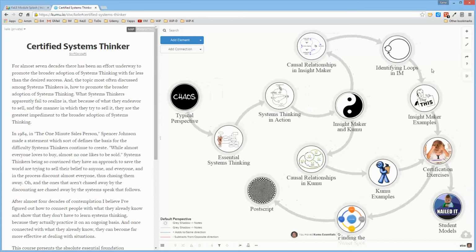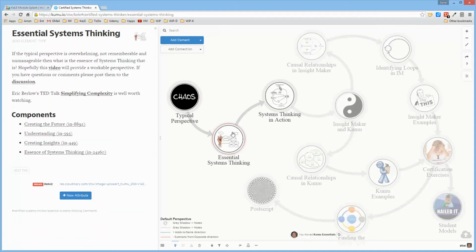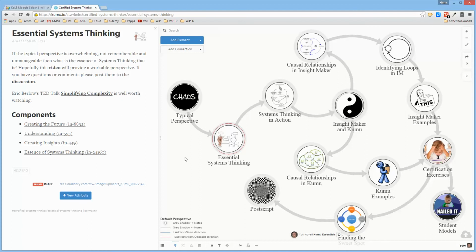Well, each one of them consists of a number of learning elements that are sort of wired together in a path that you traverse. And each element in the path typically has a video to watch about that particular concept, a discussion that you can interact with other people about, comments or questions that you have, and a number of references. And it also provides access to content developed in Kumu or Insight Maker right inside of the environment itself.